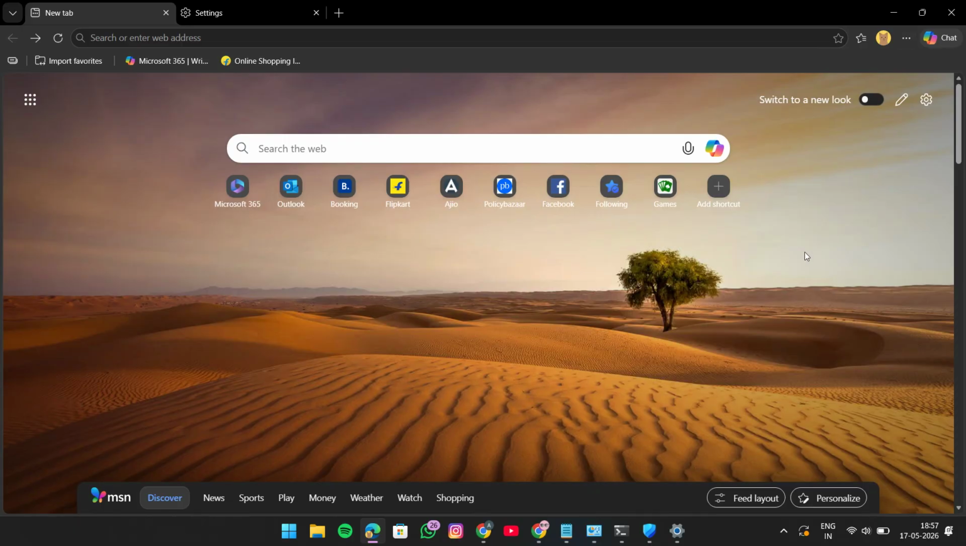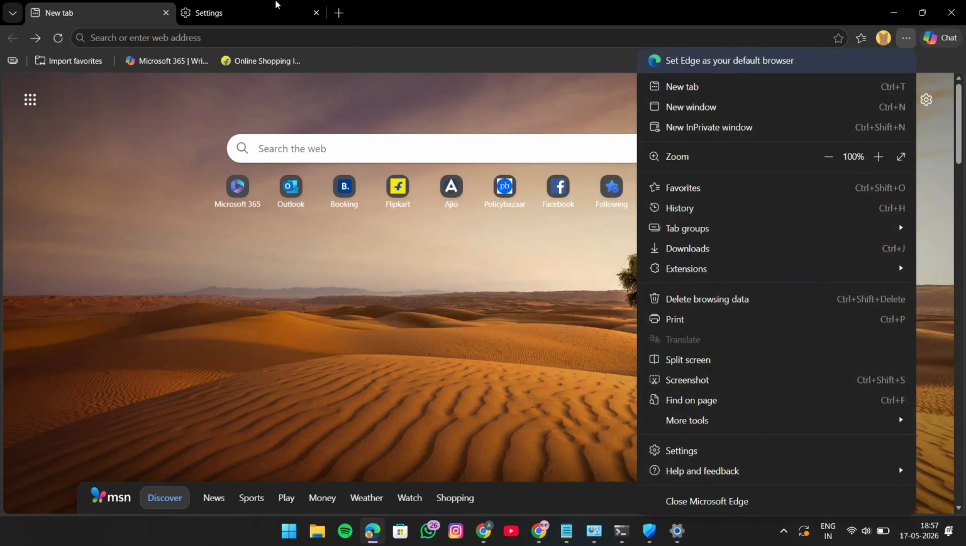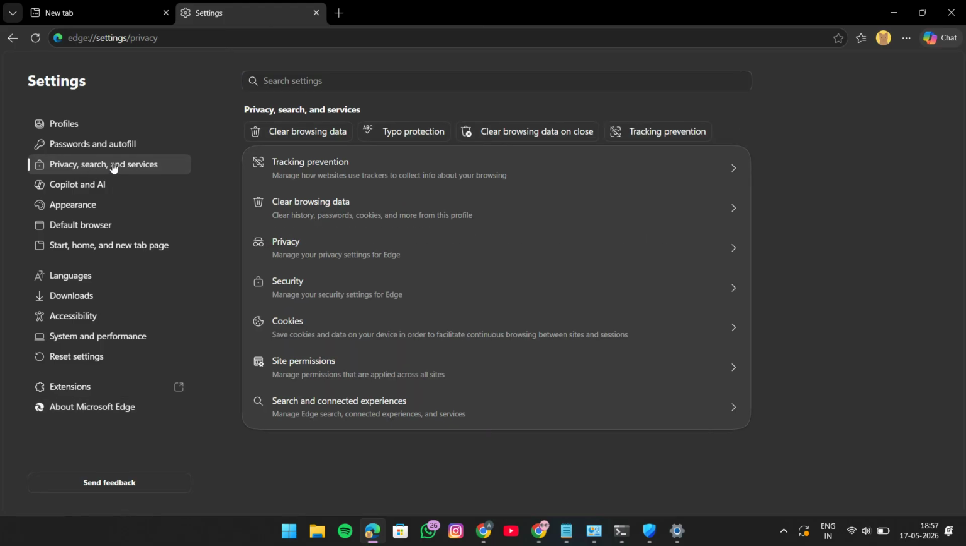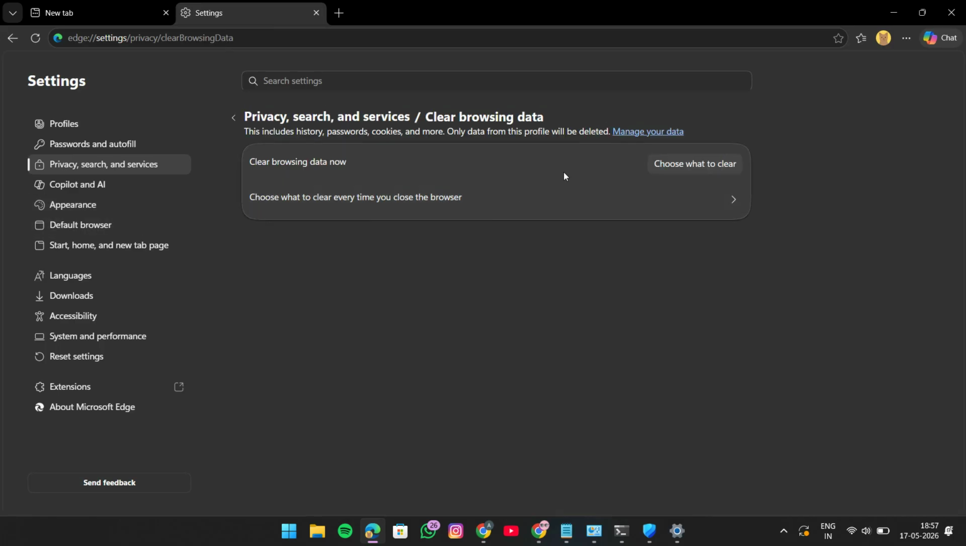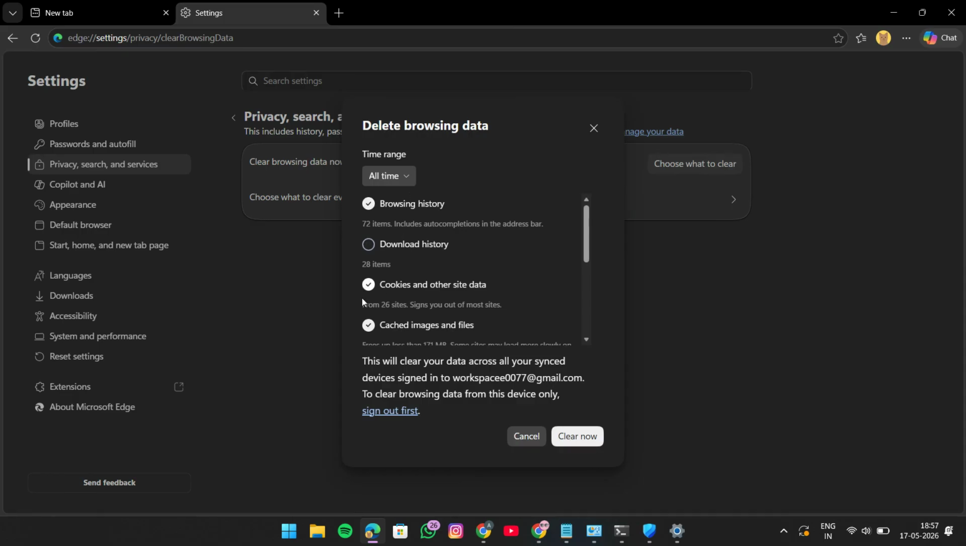If the error still appears after signing out and back in, the next step is to clear your browsing data. In Microsoft Edge, click the three-dot menu in the upper right corner, then go to Settings. From there, find the Privacy, Search and Services section and scroll until you see the Clear Browsing Data area. Click Choose what to clear. Now select cookies and other site data and also select cached images and files. If you want to be extra thorough, you can choose a wider time range, such as all time, so Edge can start fresh. Once you've selected the correct options, click Clear Now.